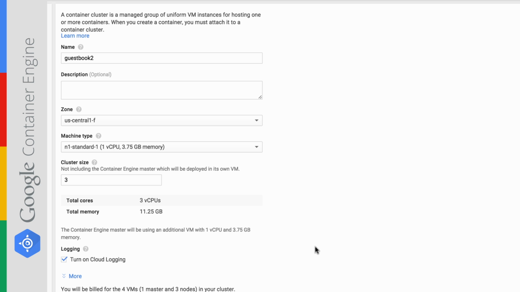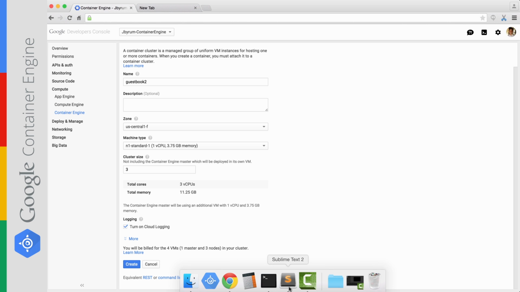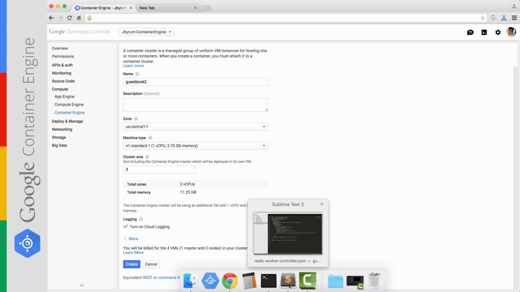So this is really important. What I'm doing is creating one cluster, and it will have multiple nodes as well as a master VM. Then I'll use Container Engine to schedule my containers into the cluster. So all I have to do is click the Create button, but I've already gone ahead and done that. So let's switch over to my code and we can see what we're actually scheduling.